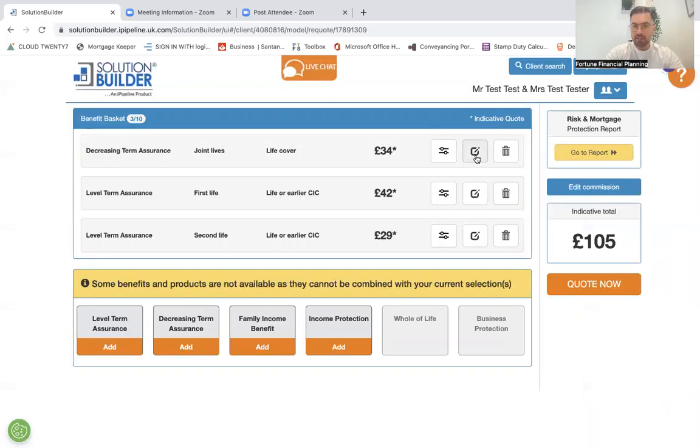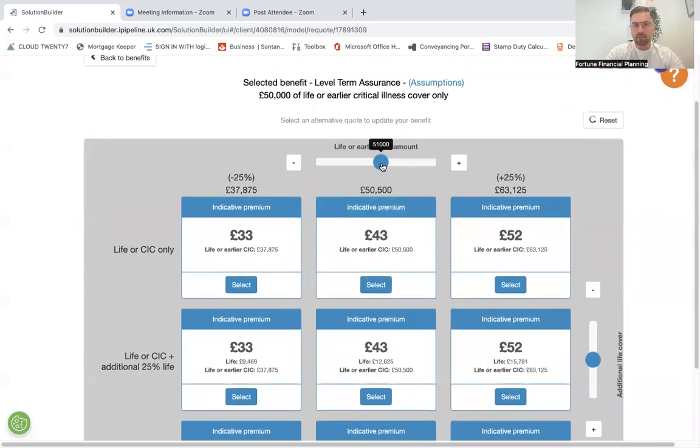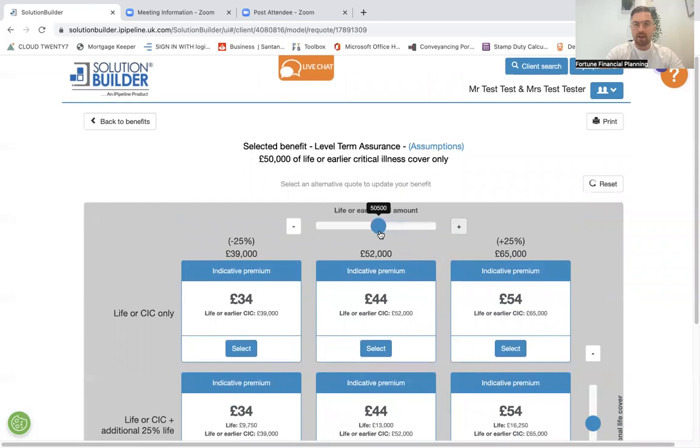You then go in to this little button here. If you want to remove anything, press the bin, delete it. And you can also use this to change the cover levels very easily. So for example, if I click that, we're asking for 50,000. Let's just move it up to, actually, let's move it up to 62.5. Let's keep going. Will it let me? No, it won't. It just allows you to use a sliding scale rather than going in.